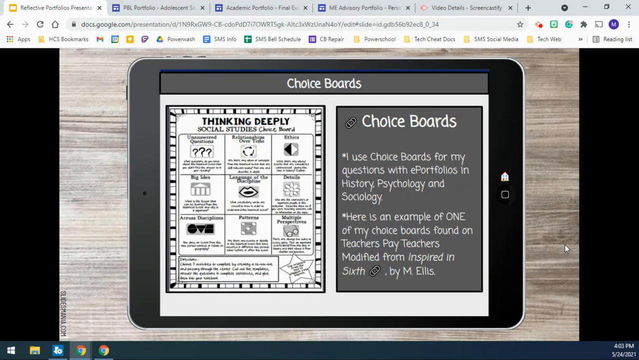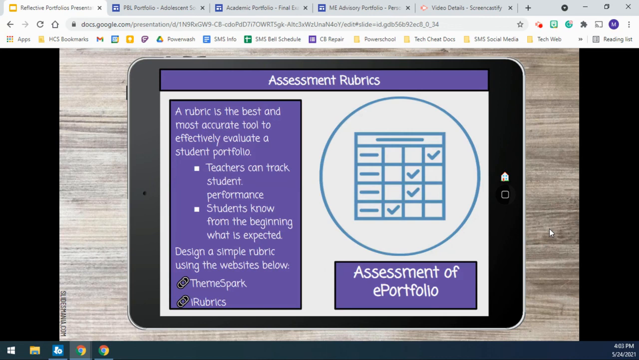So I discussed in the academic portfolio how I used choice boards and gave students a lot more voice and choice in the activities and the reflection questions that they answered within each of the portfolios. So here is a link to the portfolio that I used within my classroom, as well as the Teachers Pay Teachers author, her classroom, where she offers a lot of different choice boards. But you can create your own choice board or you can get ideas from someone else.